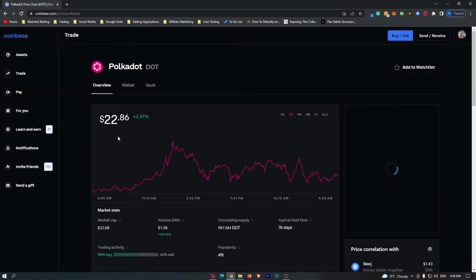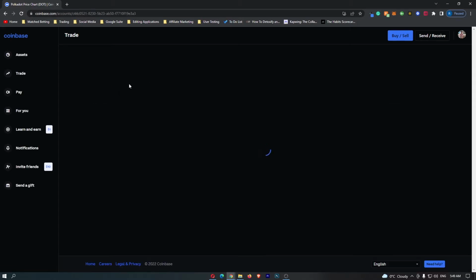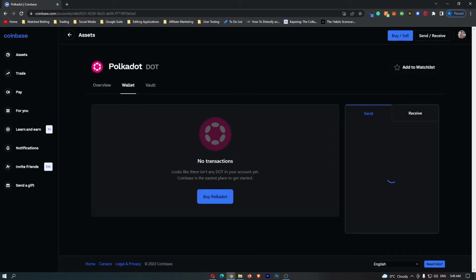This is then going to load up the Polkadot dashboard, and you can see at the top here you have overview, wallet and vault, and out of these options you want to choose wallet right here, and this is going to open up your Polkadot wallet.